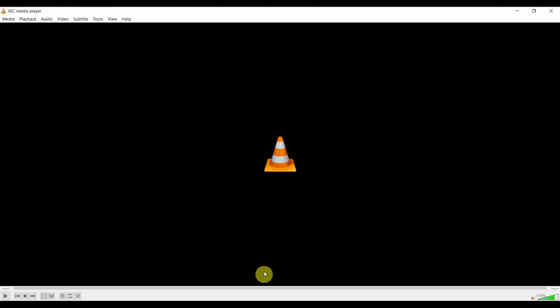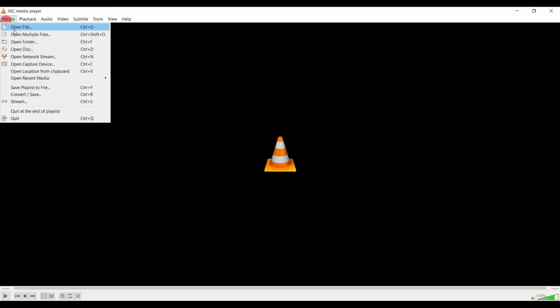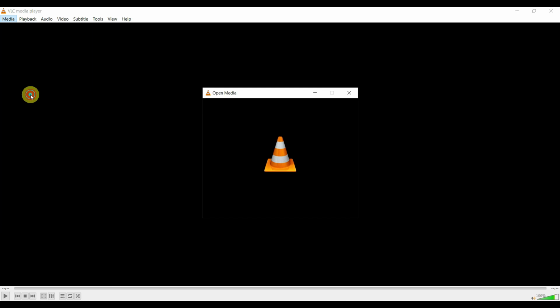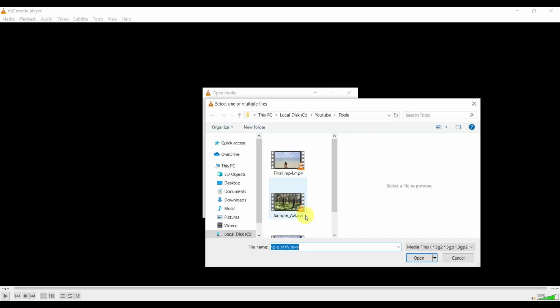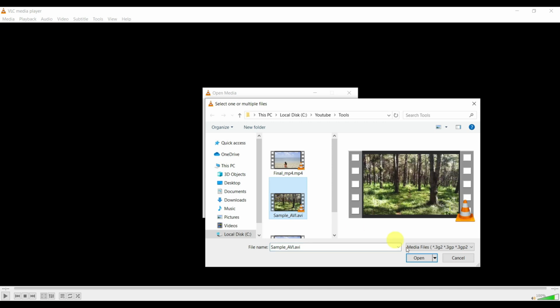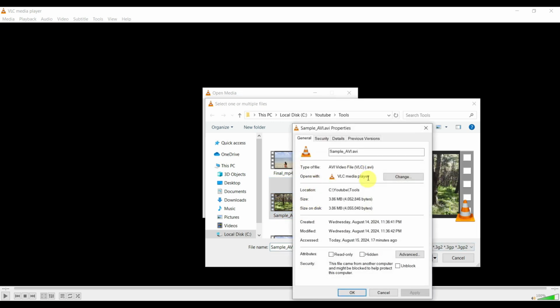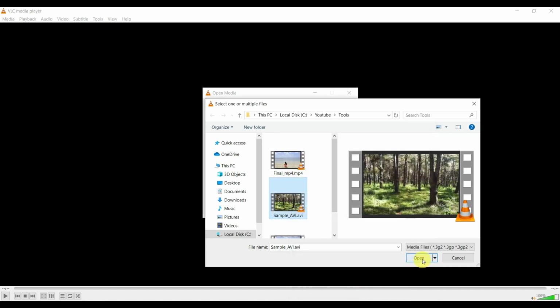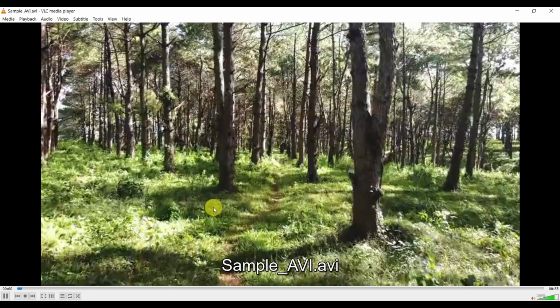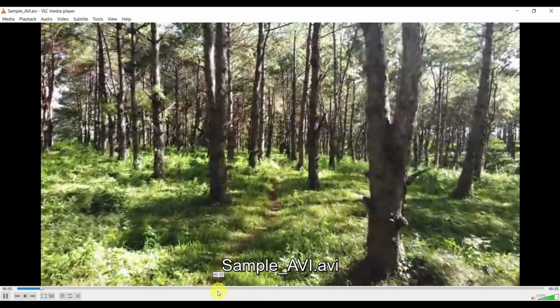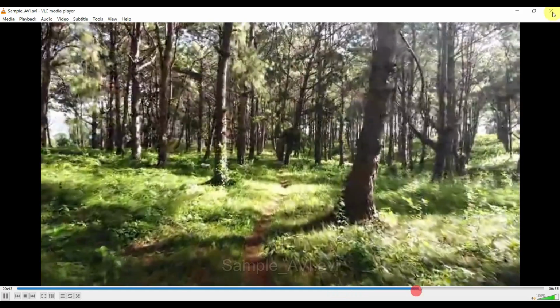Let's go with another example. Suppose we want to convert some different types of formats, for example the AVI format. This is the AVI format. You can see in properties, this is the AVI video file. Let's select this. For example, I'm playing this format. This is the sample AVI format. You can see this is the sample video.